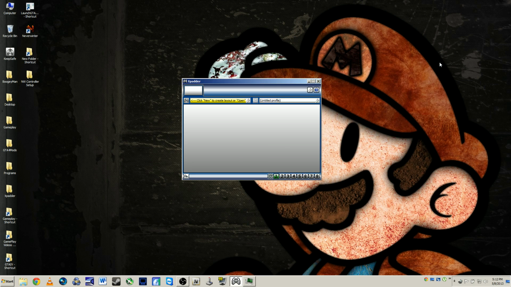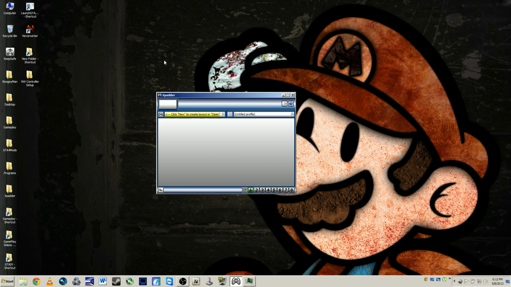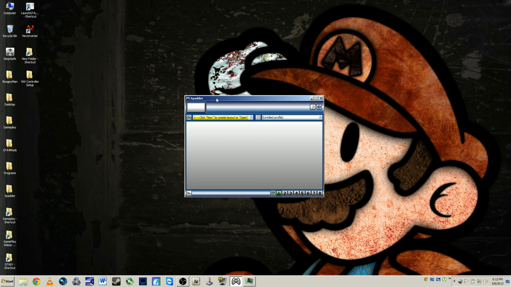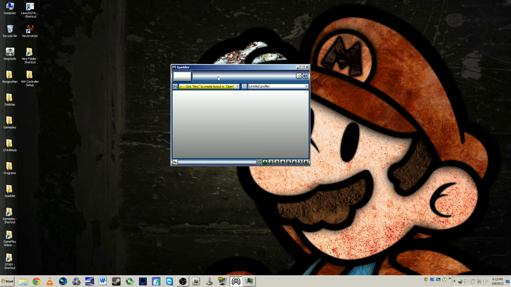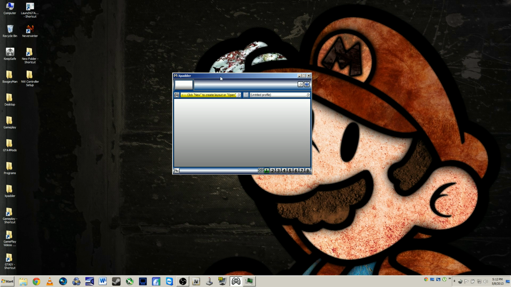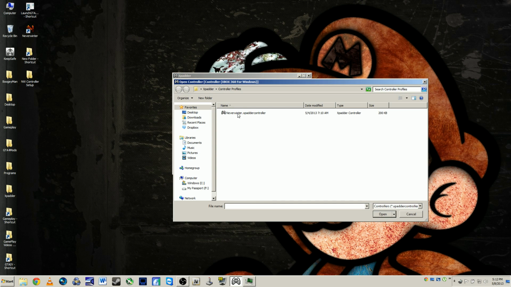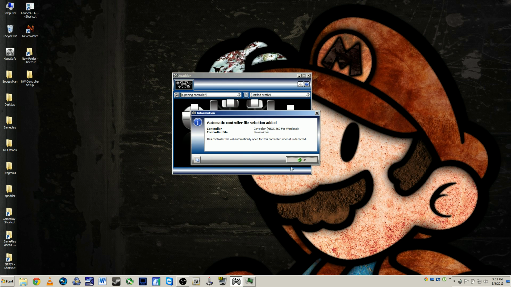Once you open up that Xpadder exe, it's gonna look like this. You're gonna have a blank template, no controller image, no profile loaded, nothing. It'll be blank. The first thing you'll want to do is load up the controller image, which I'll also include in a little zip or rar there. If you hit open, the controller image is gonna be called Neverwinter Xpadder controller. You hit open on that.